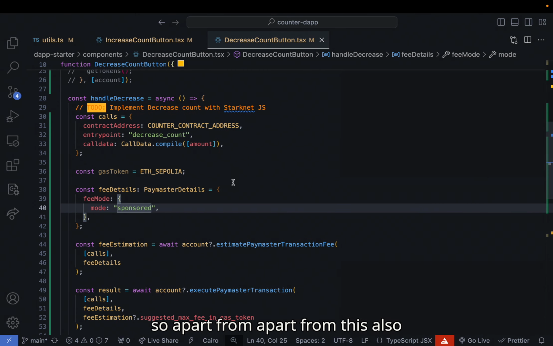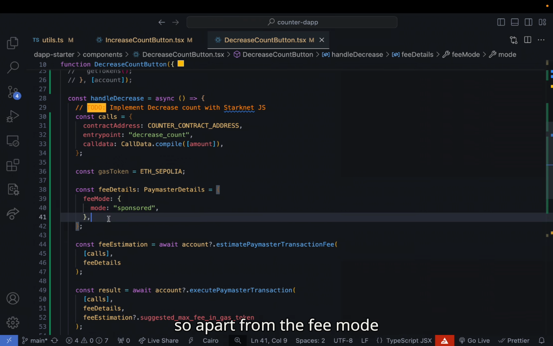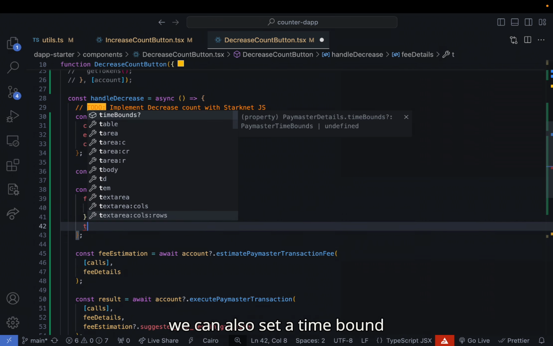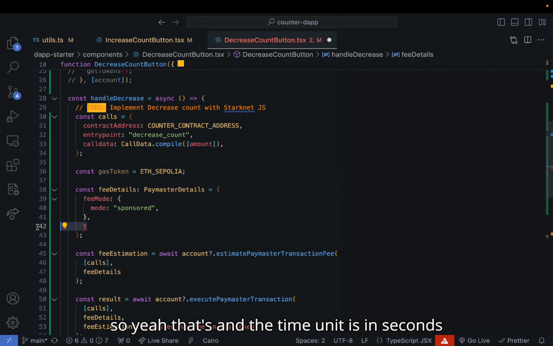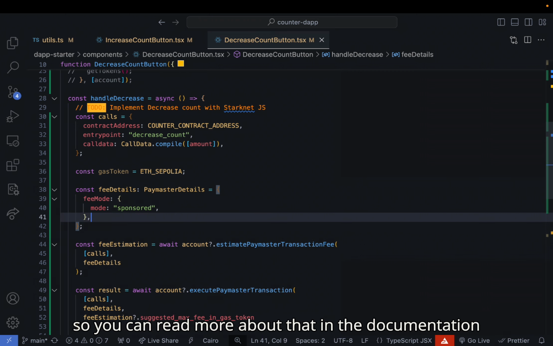Apart from this, we also have the option to set time bounds. So apart from the fee mode, we can also set a time bound. This time bound is basically an optional execution window with execute after and execute before dates. The time unit is in seconds. You can read more about that in the documentation.